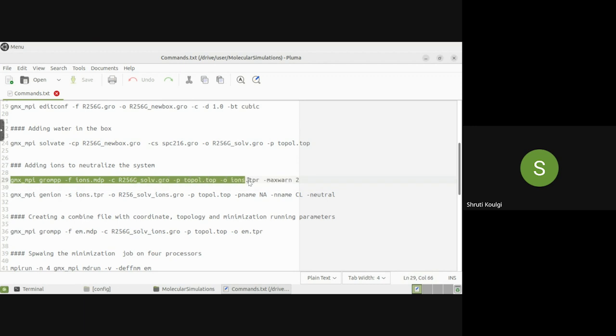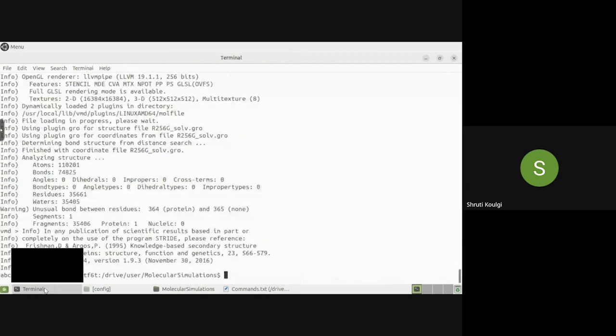That is to neutralize our system. So we would be adding ions to our system. Generally, whenever you are doing a simulation, your system should be in a neutral state. So the overall charge on your system should be neutral. So we are neutralizing your system.